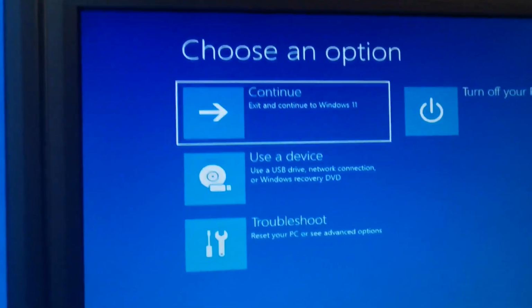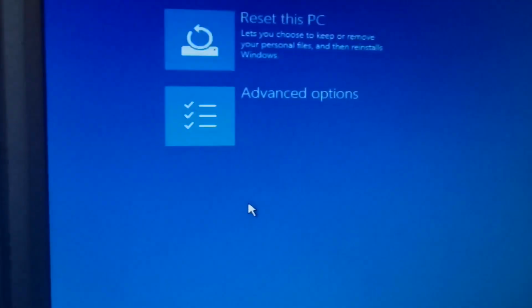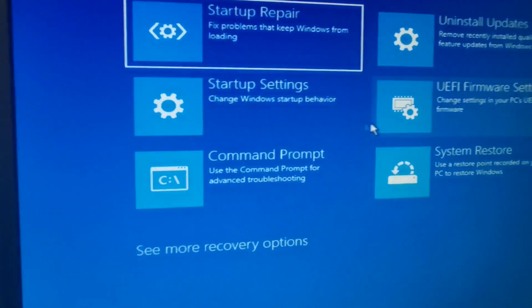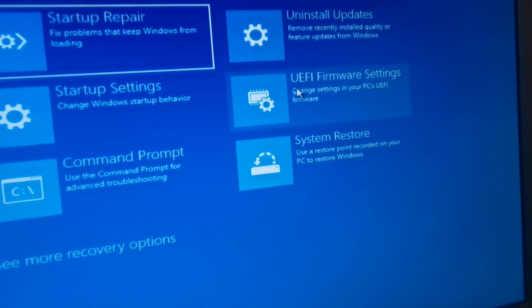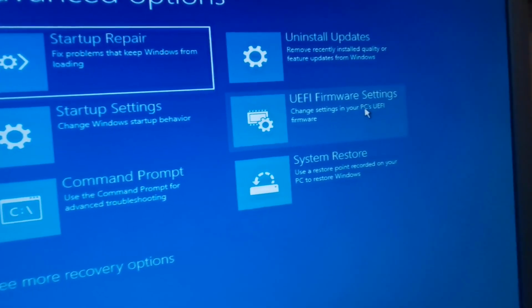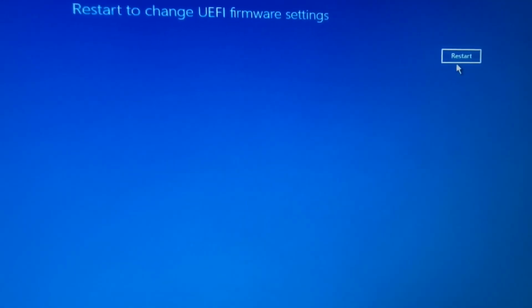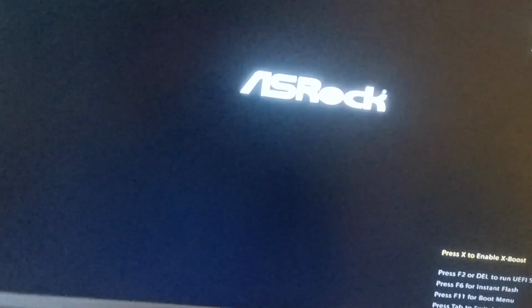So what you have to do is click troubleshoot, advanced options, and you should click on the UEFI firmware settings and restart. And then it's going to take you to the computer's brain sort of thing, like the BIOS or UEFI on modern systems, but either way it's just going to take you through there.